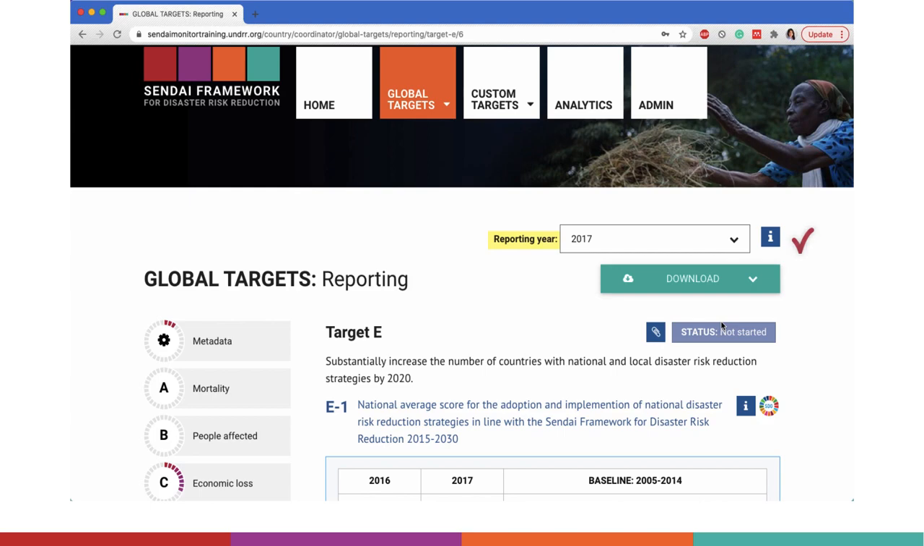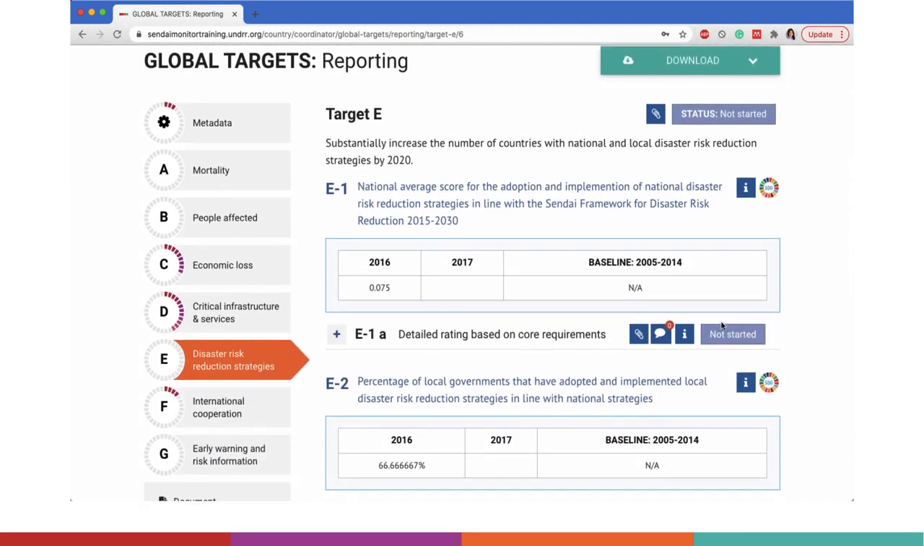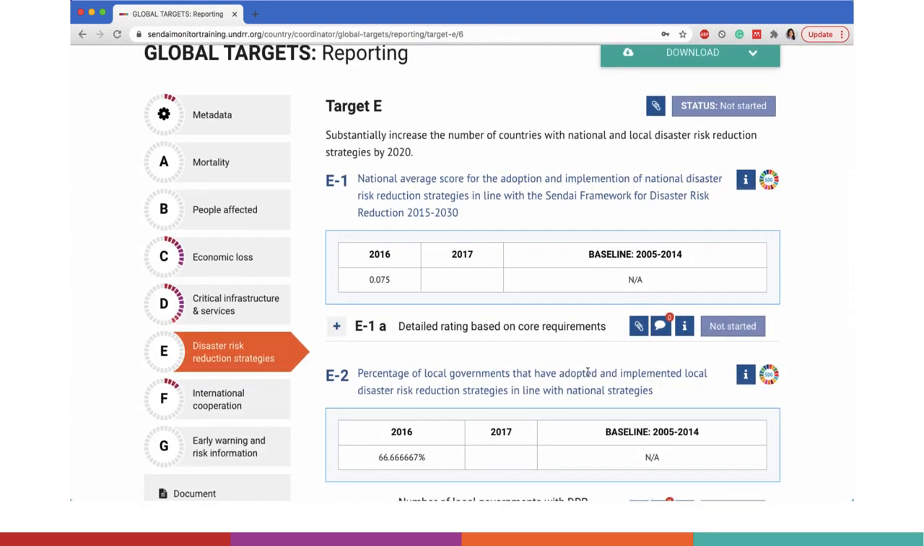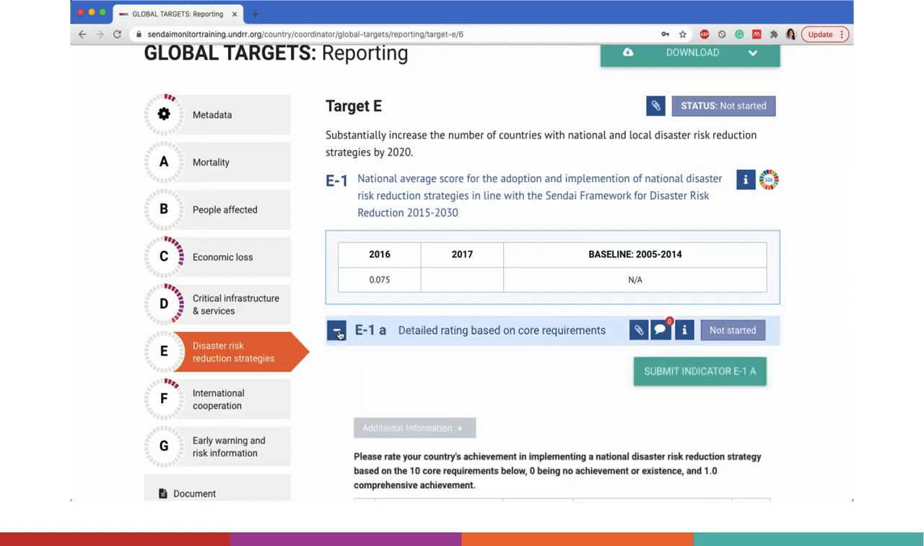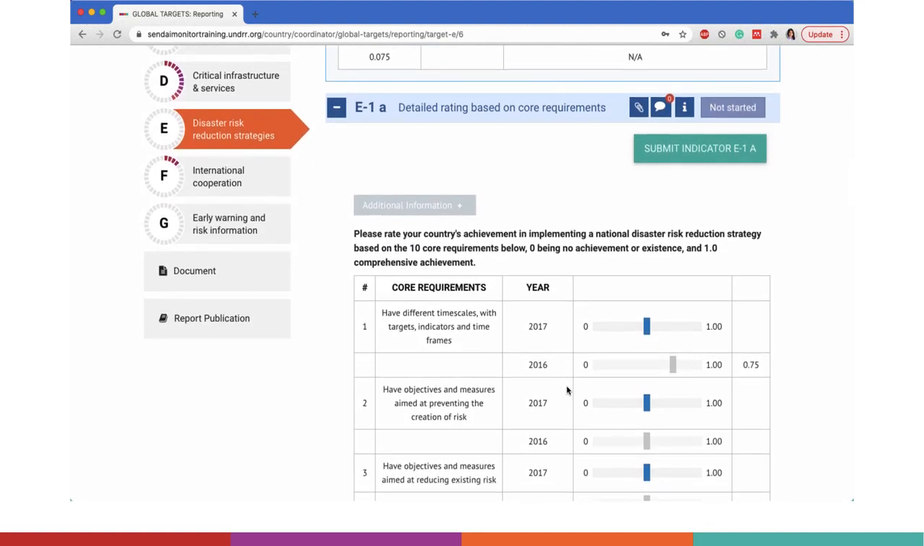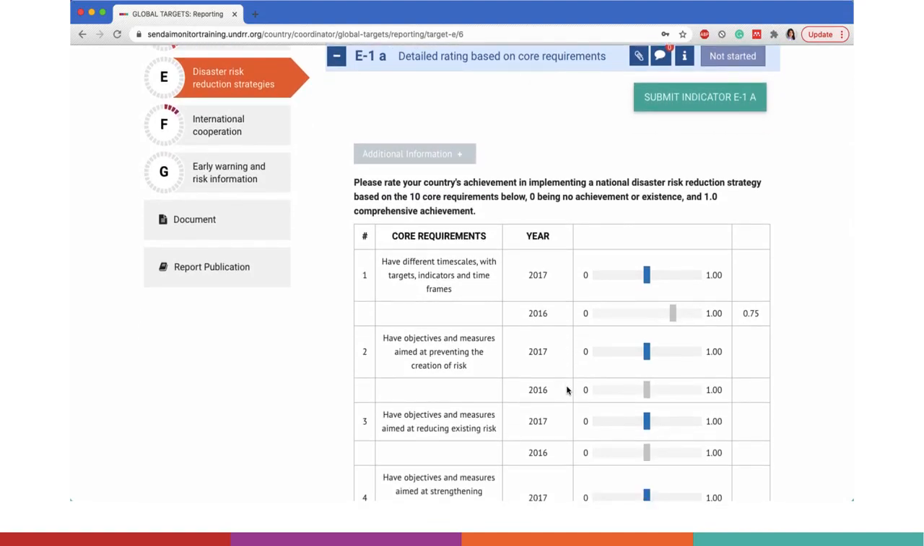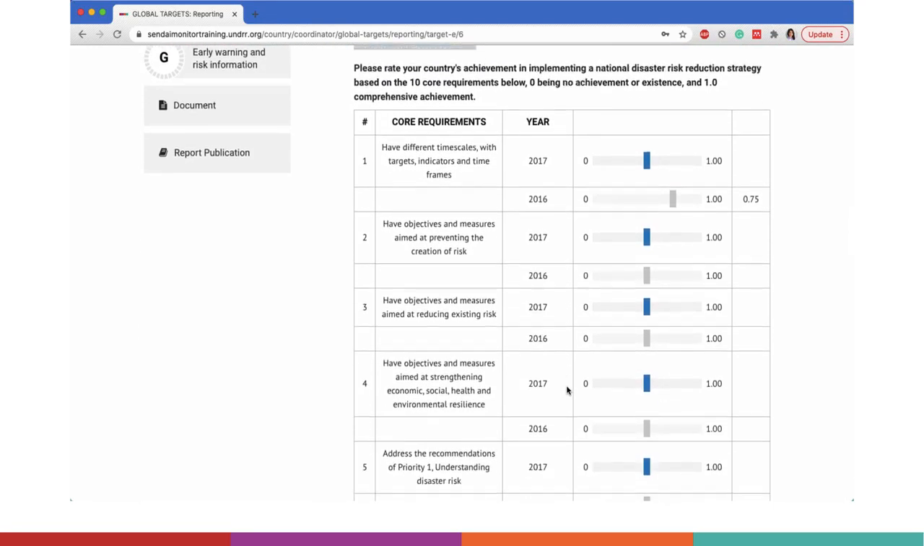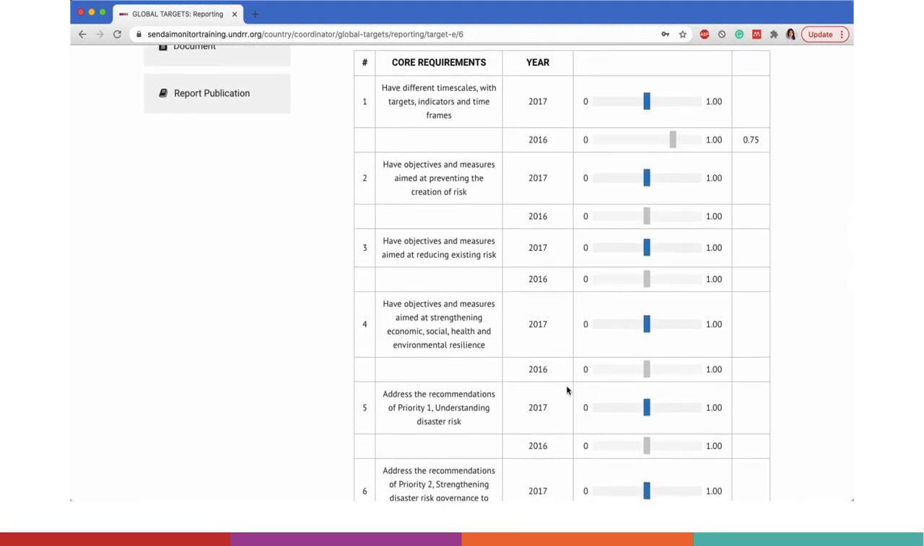Indicator E1 is a compound of ratings that you make on your country's achievements on implementing the different elements for a national DRR strategy outlined in E1A. These ratings are made against 10 core elements of DRR strategies.